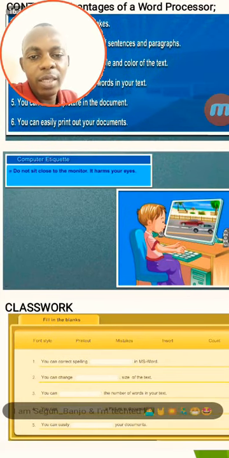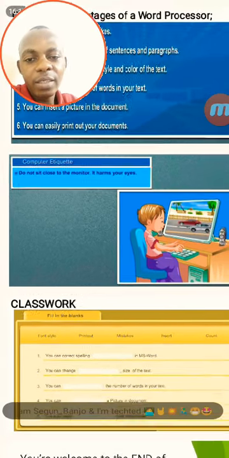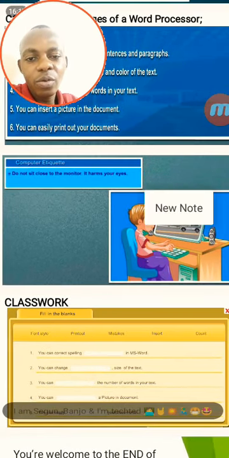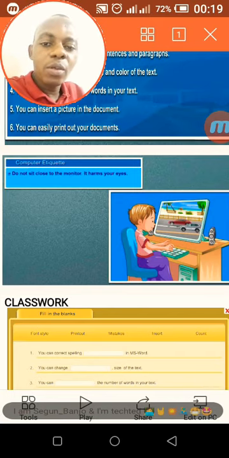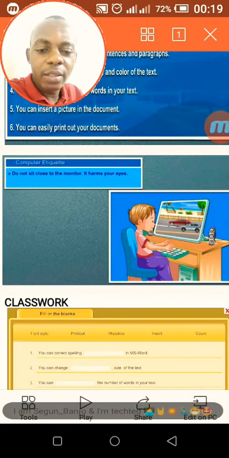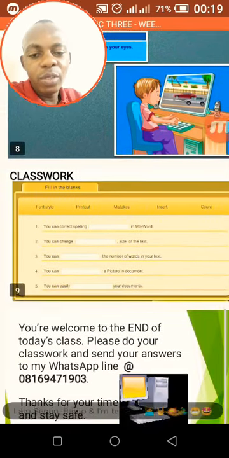Before we end the class for today, let's look at this computer etiquette. It says, do not sit close to the monitor, it harms your eyes. Do not sit close to the monitor, it harms your eyes. Then move on to the class work.